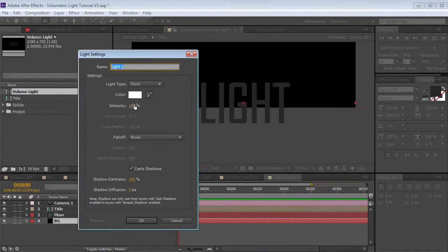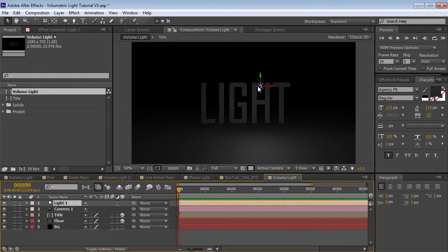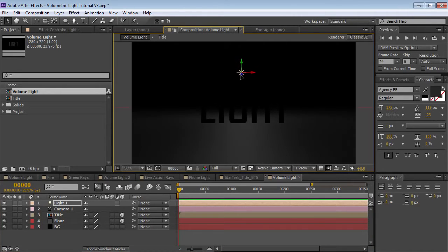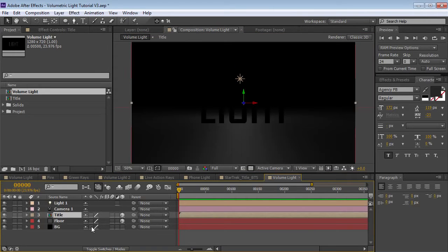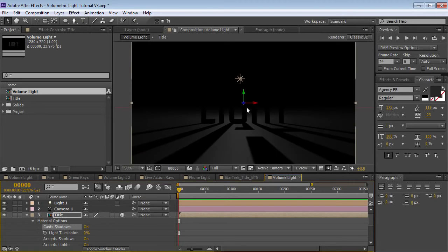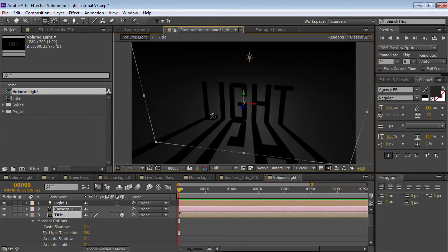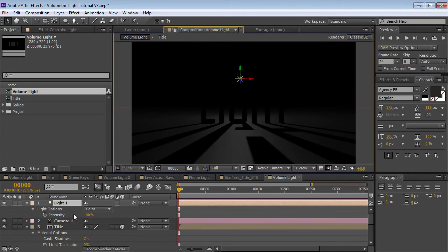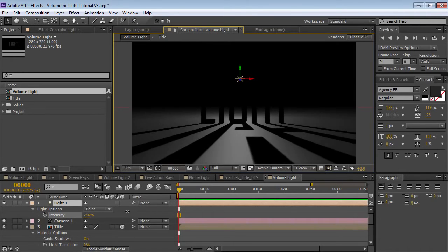This time we'll do a point light, cast shadows, and hit OK. And we want to push this light into Z space behind the title. Move it up a little bit. And let's go to the title, hit A A, and that brings up the material options. And let's turn on cast shadows. So now we can kind of see this is starting to work. So we'll take our light, hit T, increase the intensity a bit.